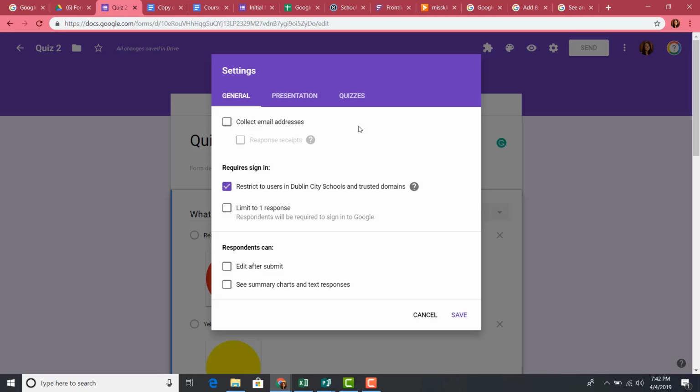You can choose to restrict the form to only users in your trusted domain. This means if a user logs in with their personal Gmail account, they will not be able to access the form. Or if the user is part of another school district, she or he will not be able to access the form.